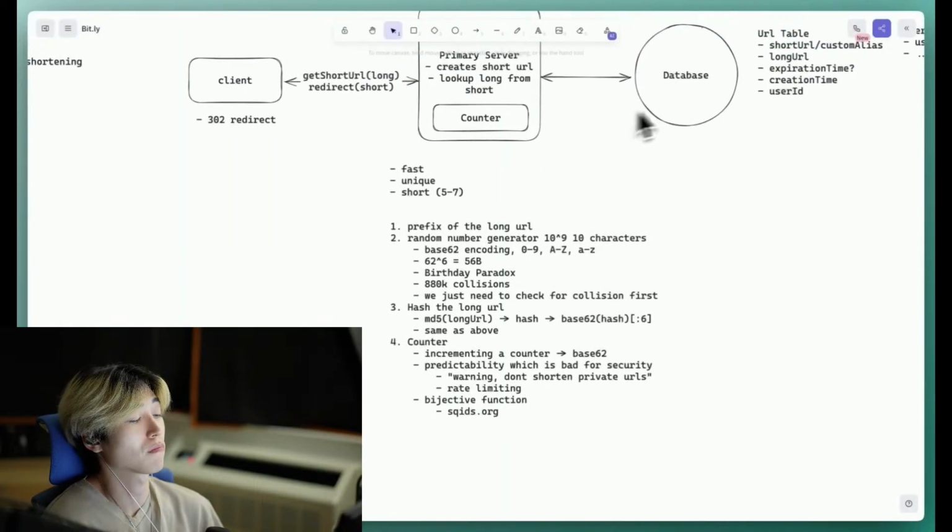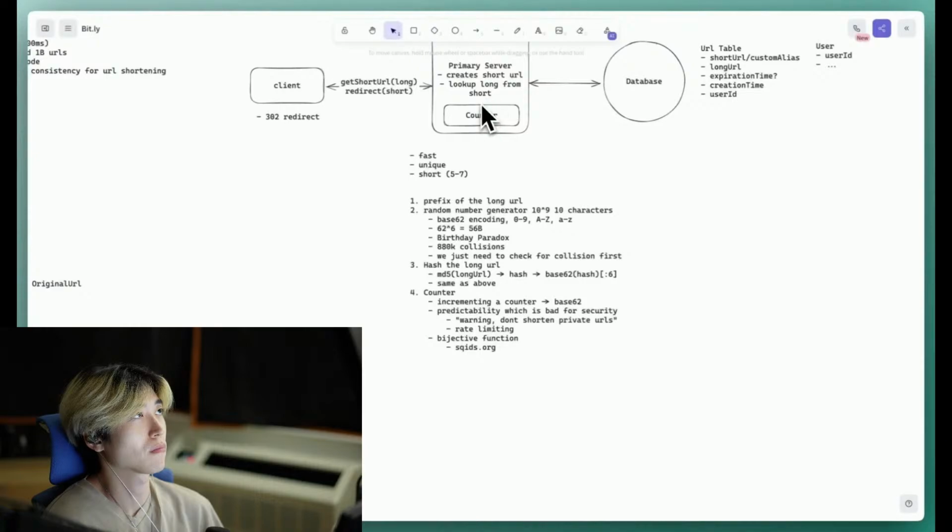Now the nice thing about this counter approach, of course, is we don't need to do the read, right? We know that every single one of these is unique. So now we get the counter, we run our bijective function if we want to, and then we go store that short code in the URL table, and we're good to go.